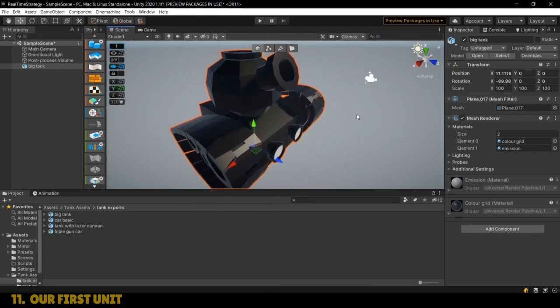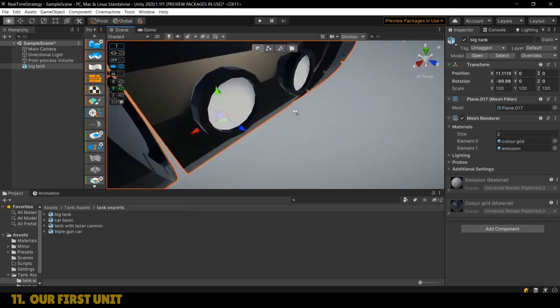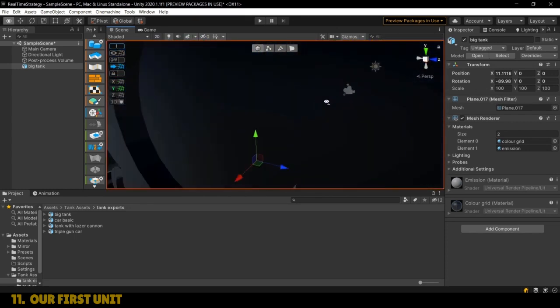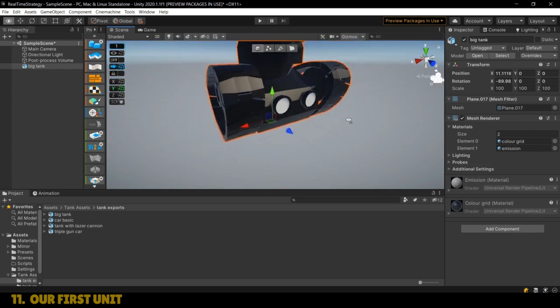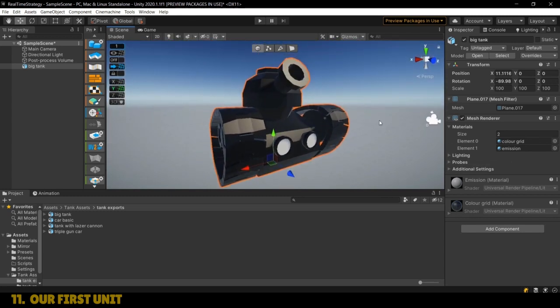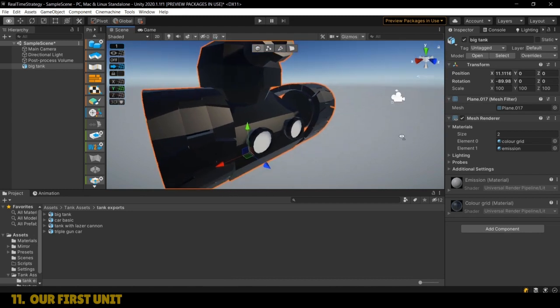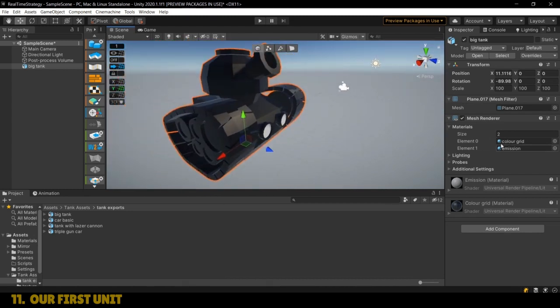You'll notice how we have two materials, the color grid and the emission. The color grid is for the entire tank apart from these lamps, the little lights on the back. And the emission material, we can add glow and do some post-processing later, but that's just for visual stuff we don't really care too much about. But let's actually fix the material here.